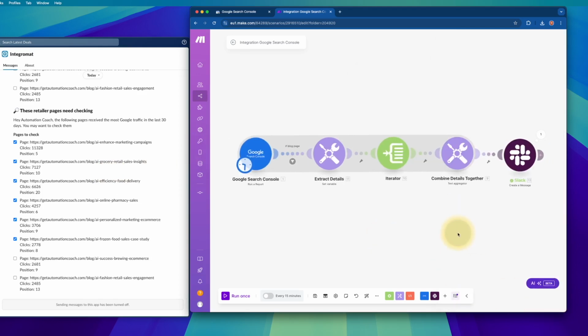So once you press go, this runs on Google Search Console. It gets the report. It gives you all the links. Then one by one, it combines it together very quickly. And then you get this lovely Slack message over here, which gives me the link. It's had 11,000 clicks in the last 30 days, and it's Google position number 5. I could have put the search term there, for example, so I know what people are searching to land on that page, and other details as well.